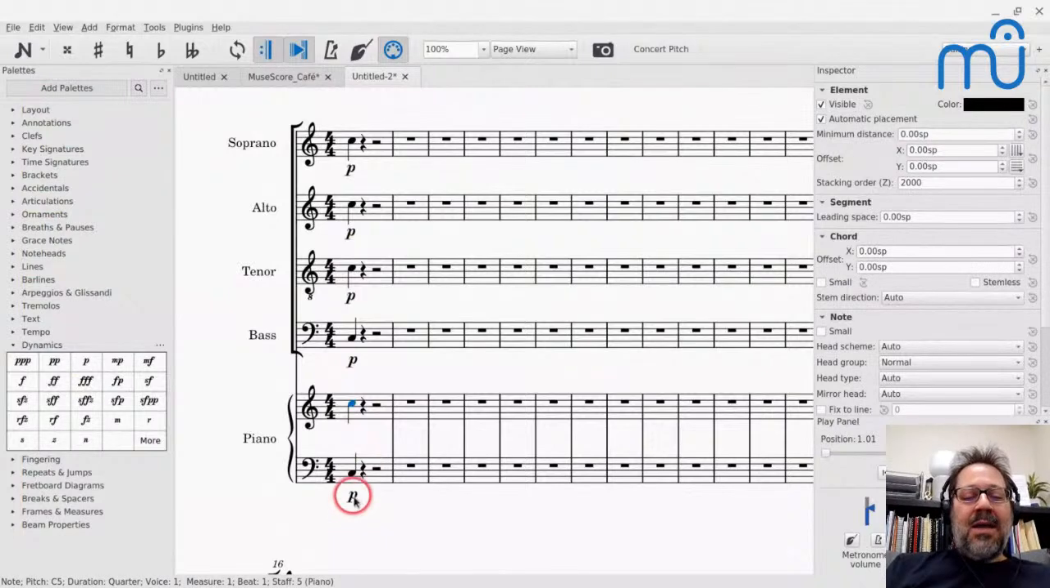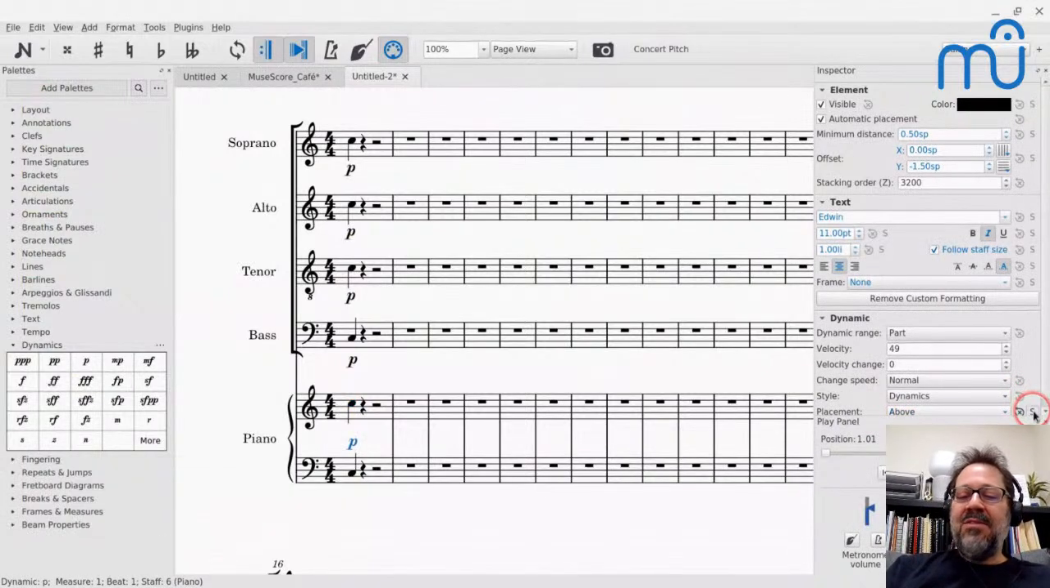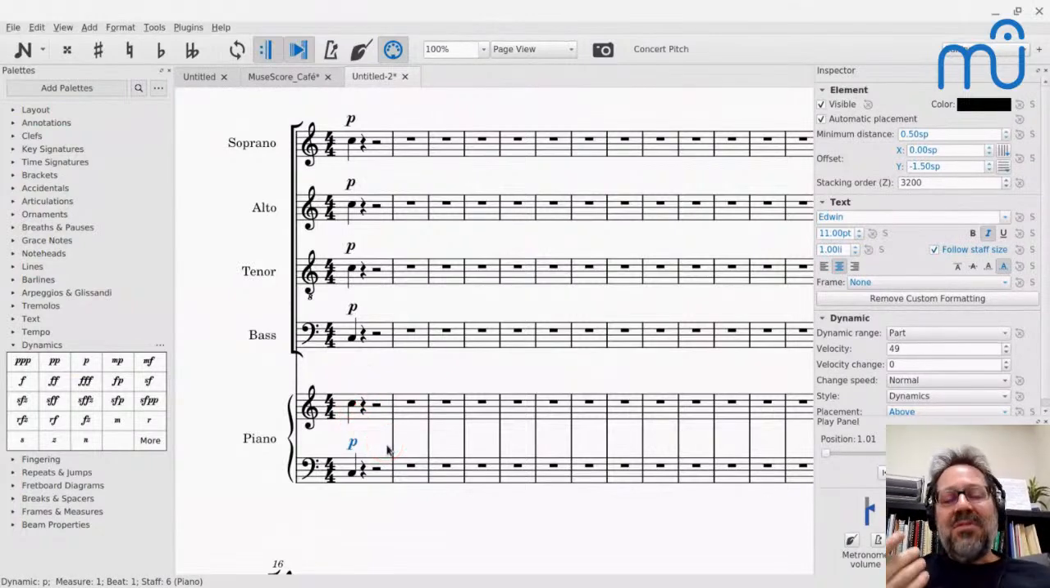So now I can select that dynamic, flip it above, and hit the Set as Style in the inspector. And now this will work. You might want to fiddle with the offset on these, but it puts the piano dynamic between the staves. So in this special case of mostly choral music but one piano accompaniment, you can set the style to be above staff and only enter your dynamics on the bottom staff of the piano, and it kind of sort of works. The spacing might be a little wonky, but it does work.